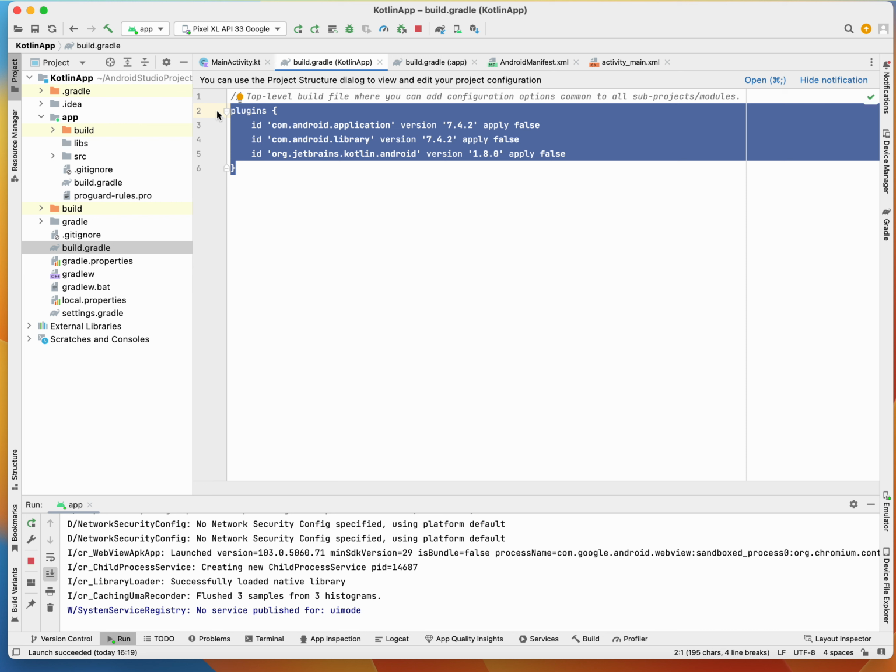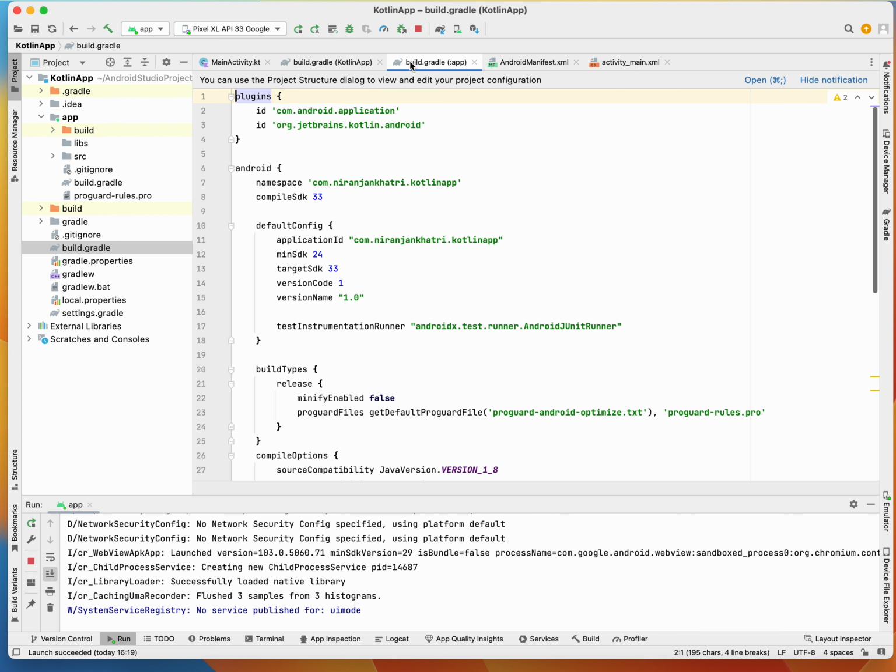The files where this build and configuration information is kept are named build.gradle files, as you can see here. This one is the project level build.gradle file, whereas this is the app level build.gradle file. You can see the difference just by checking the name here, in the parentheses.